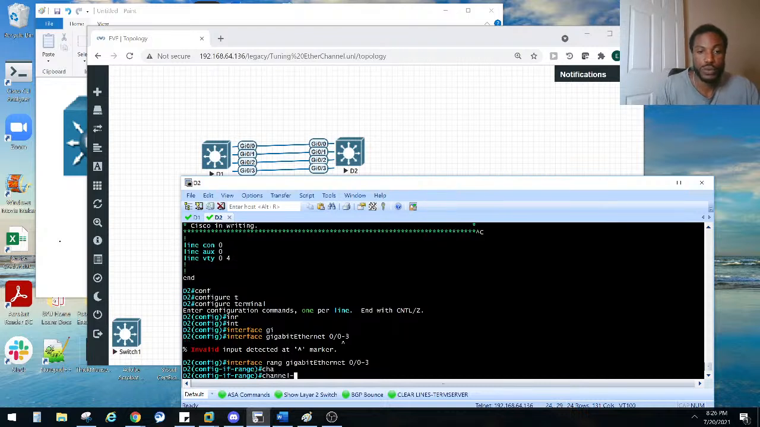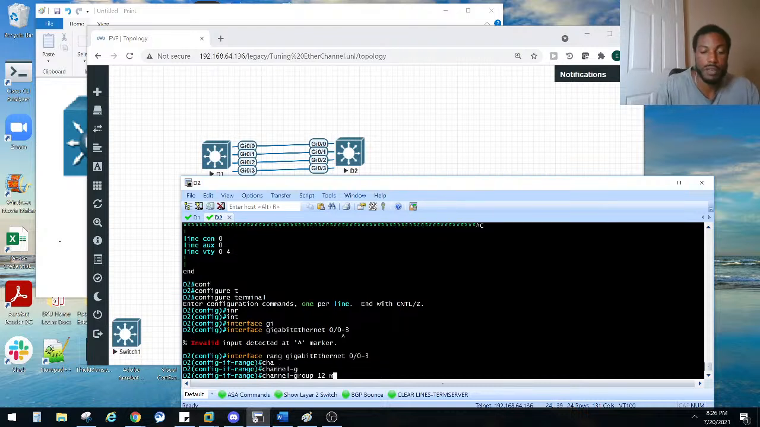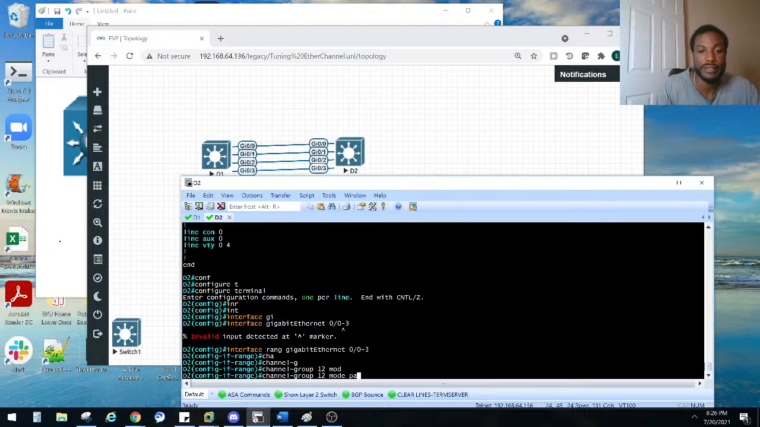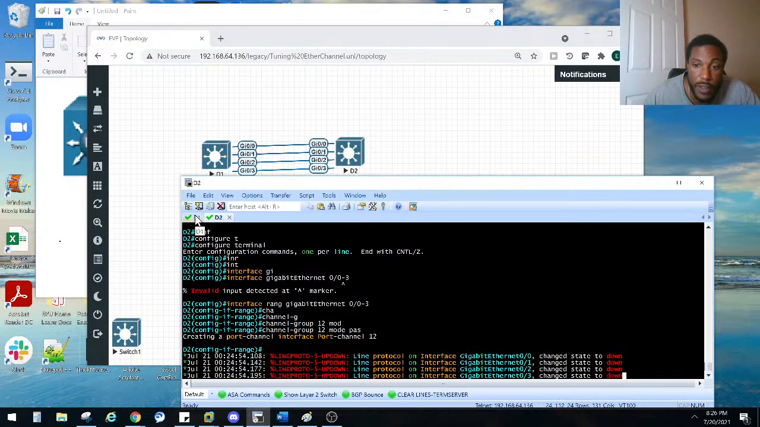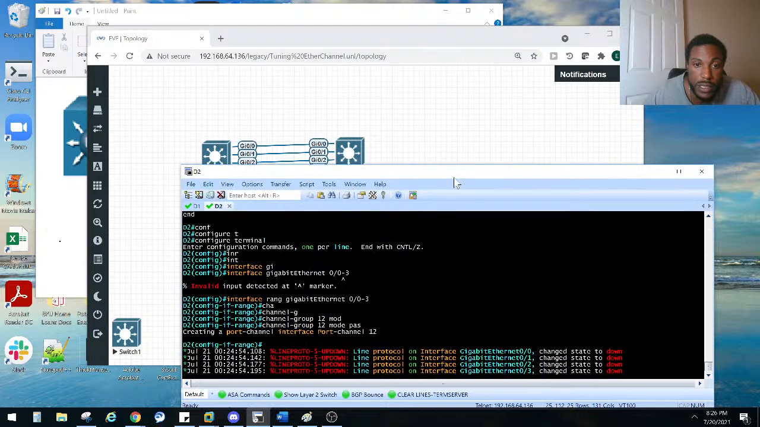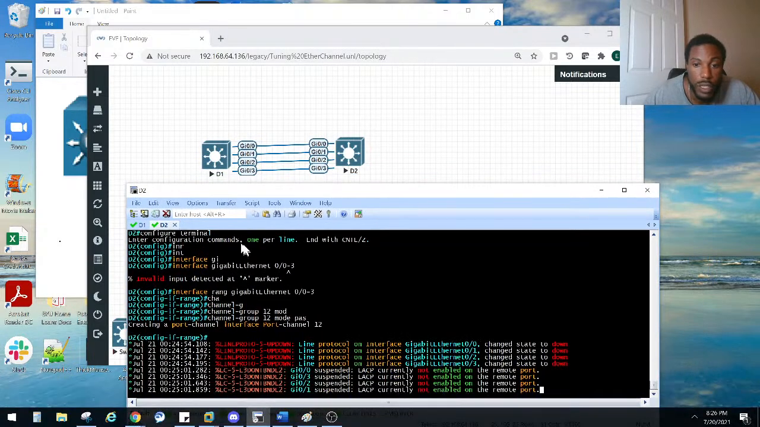Channel group 12. We're going to say mode passive on this side, right? And this will put it in the LACP port channel. So same thing we did yesterday, just creating that port channel. And then, see, interfaces went down. Let's go ahead and bring up the port channel on the other side. Says it's not enabled. It's not enabled because we shut it down. That's why we got this right here.